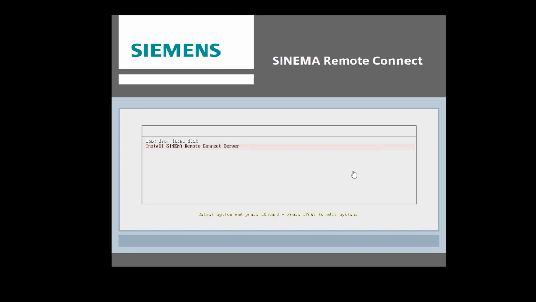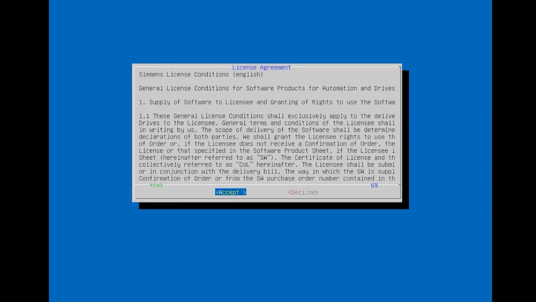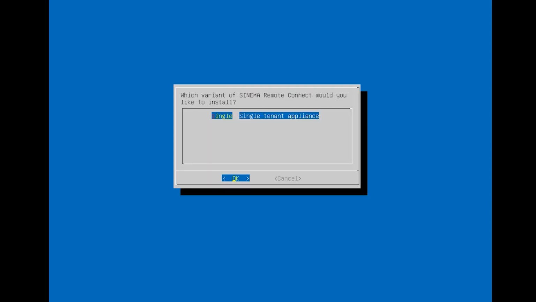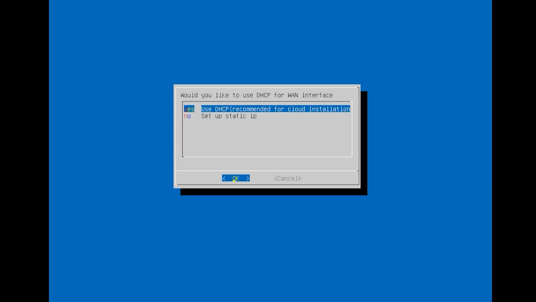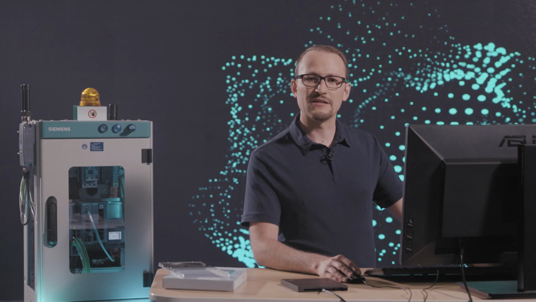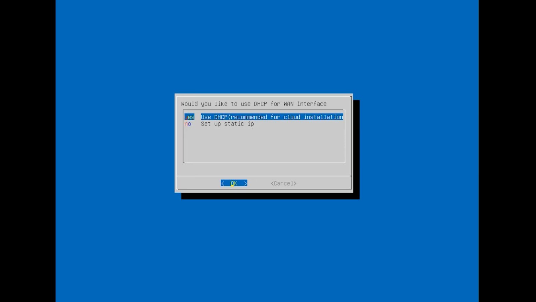Now I start the virtual machine and configure the SINEMA Remote Connect server. Next, I select Install SINEMA Remote Connect Server. I accept the general terms and conditions and select Single Tenant. Now, I have to select whether the server should have a static or a dynamic IP address. A dynamic IP address is recommended for installation in a cloud environment. I select a static IP address because I'm installing my system in a VM. I then select a network interface.